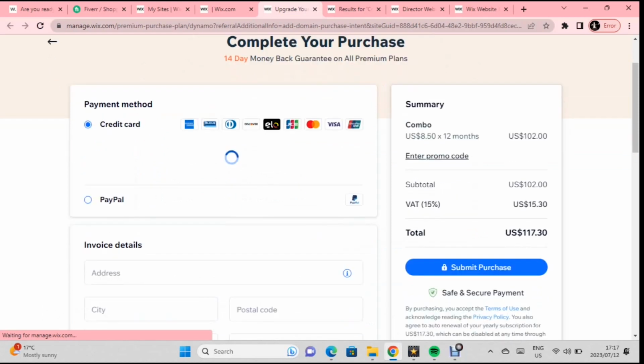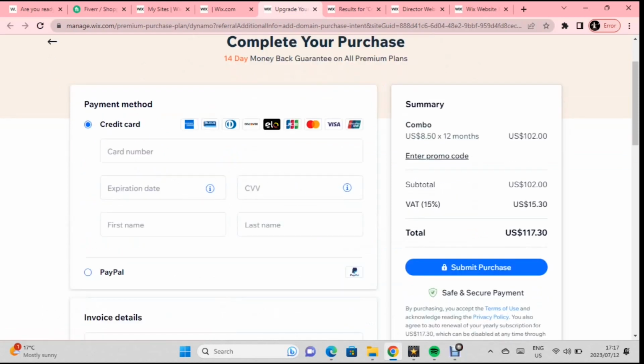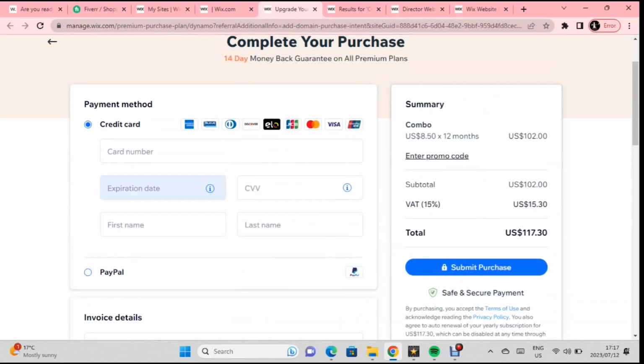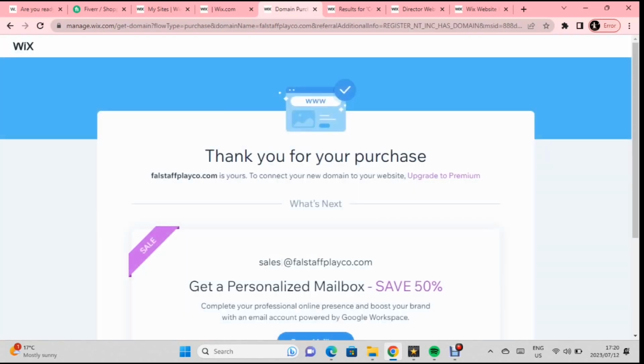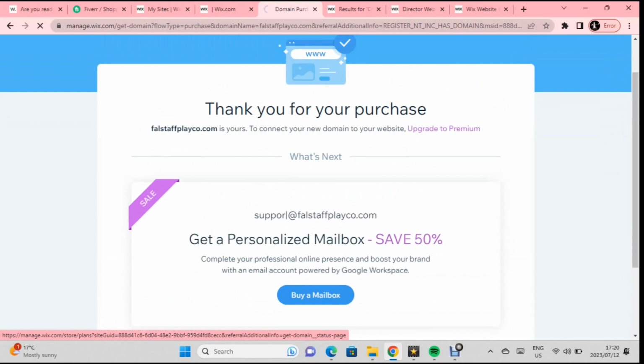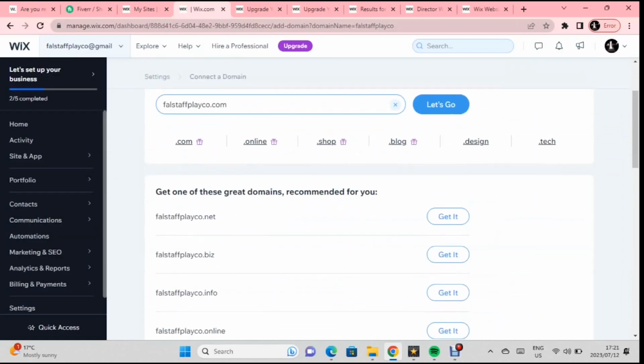And then it brings you to the credit card page where you will be able to pay for your purchase. So in total, for a year, it comes to $117, which is pretty perfect. I've just entered my details and I've just purchased the domain. Woohoo! I now own access to this domain. Fullstaffplayco.com is mine, which is amazing.